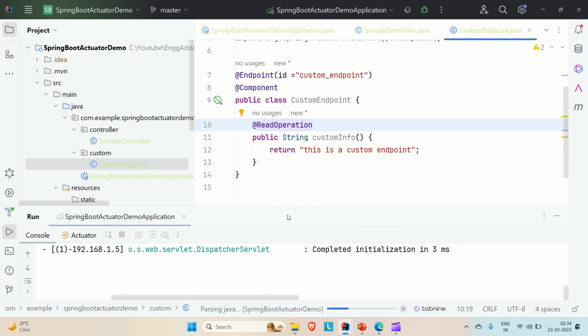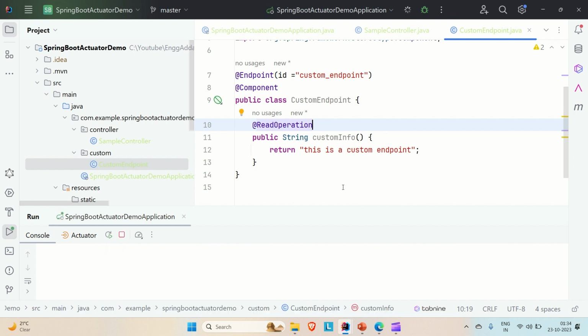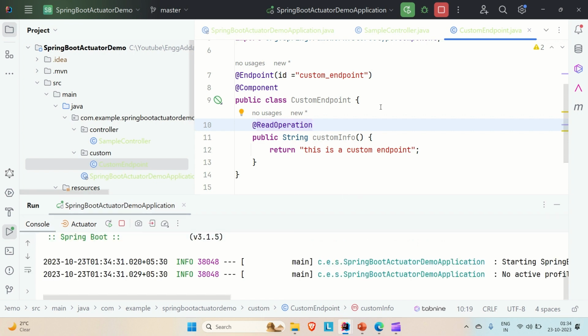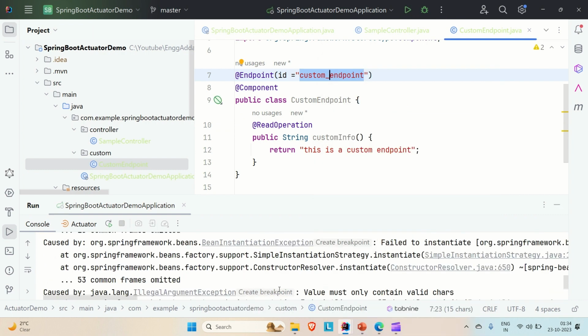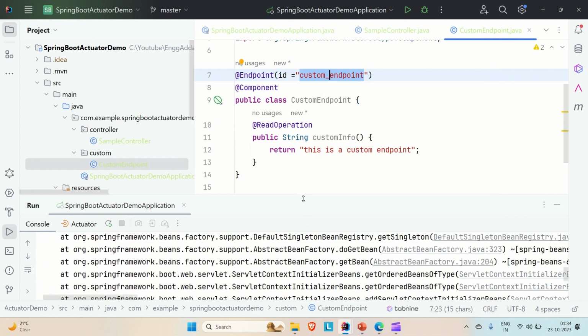Just wait for a few seconds. Once your application is up, you can go to the browser, go to the actuator endpoint, and there you will find this custom endpoint that you have created. Now here we are getting some error. Let me see what error we are getting.